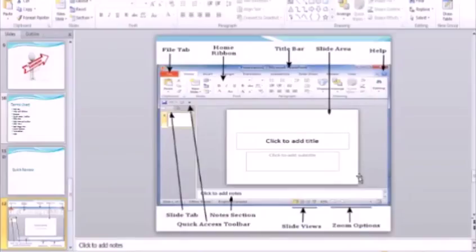If you click on insert, you cannot see the options available in the home ribbon or in the design ribbon, but you can see the options available in the quick access bar, irrespective of any tab or any ribbon you have selected. So the next is slide view.